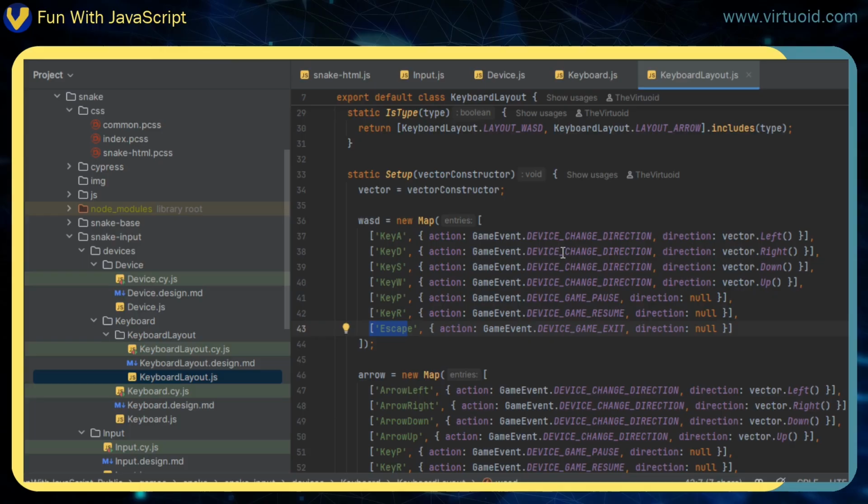So in this particular case, for the keyboard, I'm expecting 2 different arguments to come in from the keyboard mapping. It's going to be our action, and that action is going to be, is this going to be a change in direction, a pause, resume, or exit?